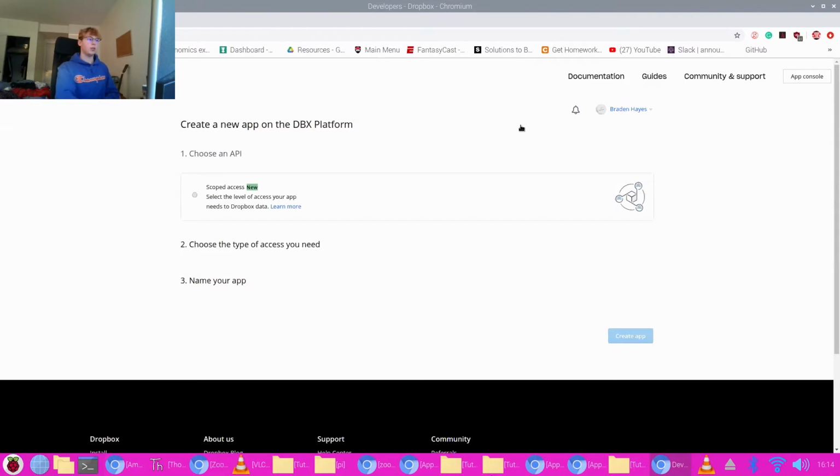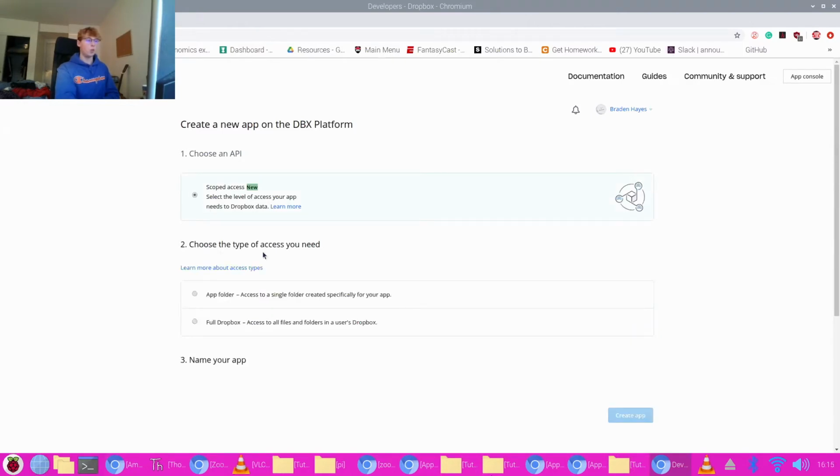So once we have gotten to this page, we're going to want to choose an API. So we will just click Scoped Access, then choose the type of access that we want. So for this example and instance, we are just going to click App Folder.